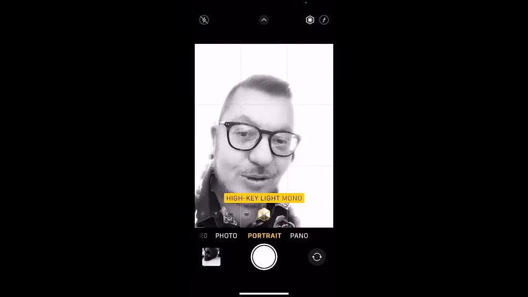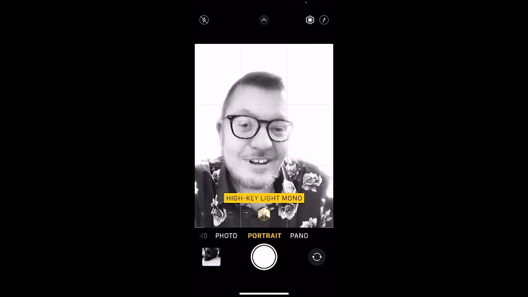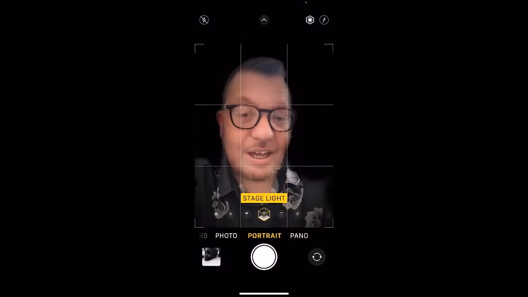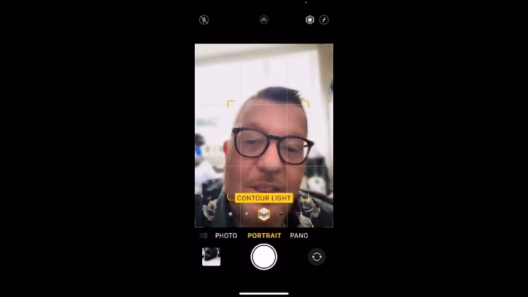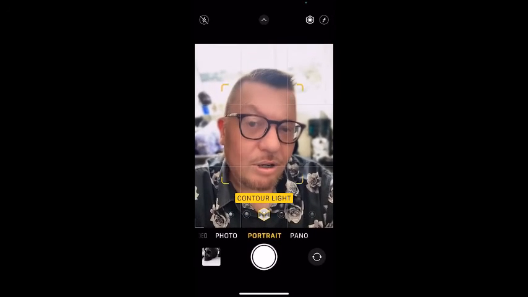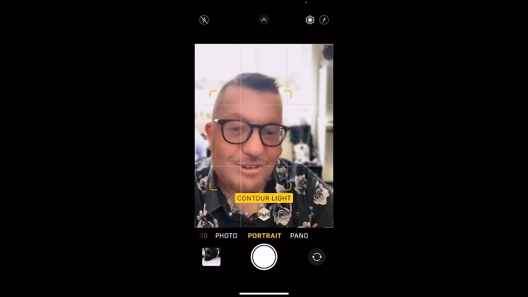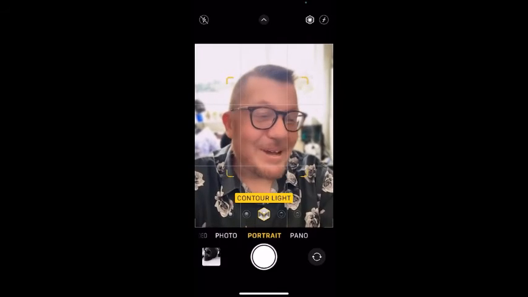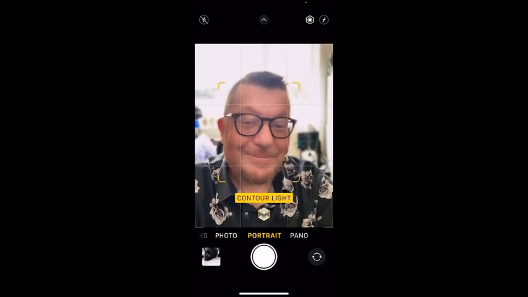I like to call that the Michael Landon special, as I'm going to heaven. But I've got all these different types of photos that I can do in the portrait modes, and you can use those with the front or back. This one's using the contour light, so it's actually looking at the contours on my face and trying to make me look a lot nicer. I don't know about that, but it's an interesting attempt, let's put it that way.